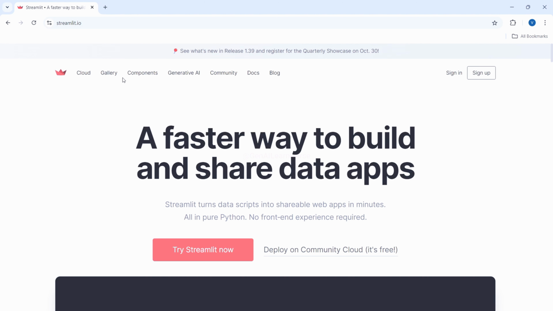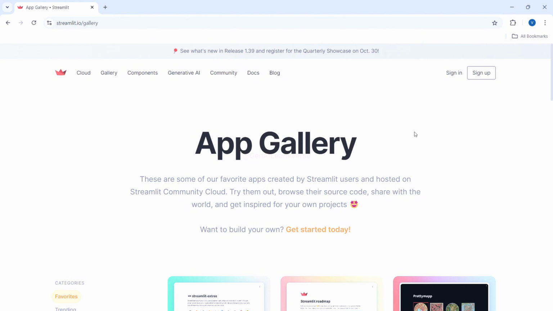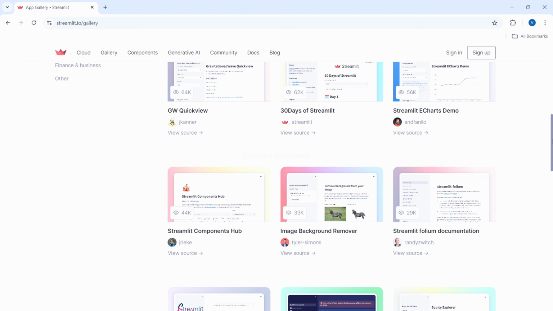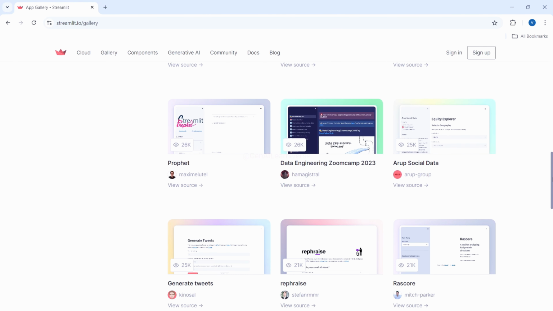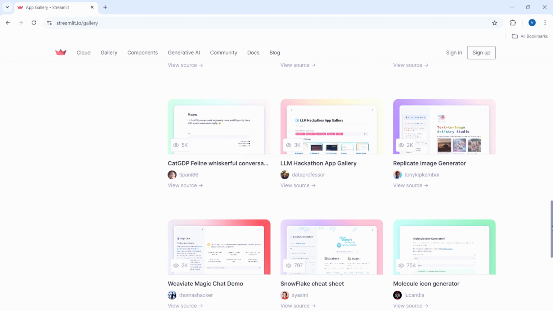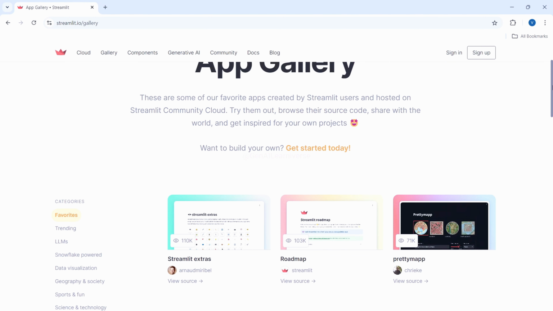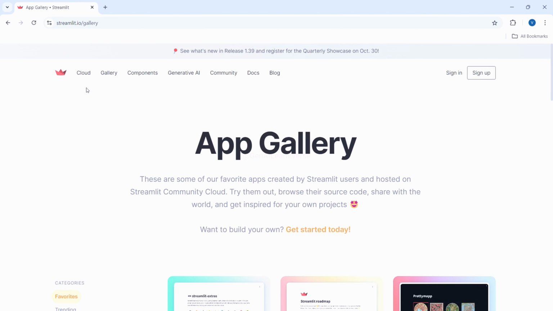Okay, if you want to see the applications or gallery, these are the applications that people have already created using Streamlit. It also allows you to create multi page applications, right? So if you want to have multiple pages wherein you click one link and it redirects you to another page, you can build such kinds of applications as well. So let's get started with how to use it in our code.